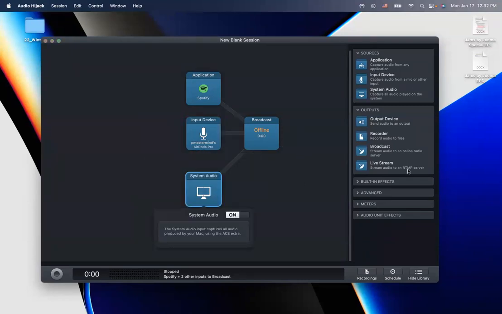And system audio is whatever is coming out of your computer. Say you want to play some songs on YouTube or SoundCloud, then I think you can use system audio to do that.